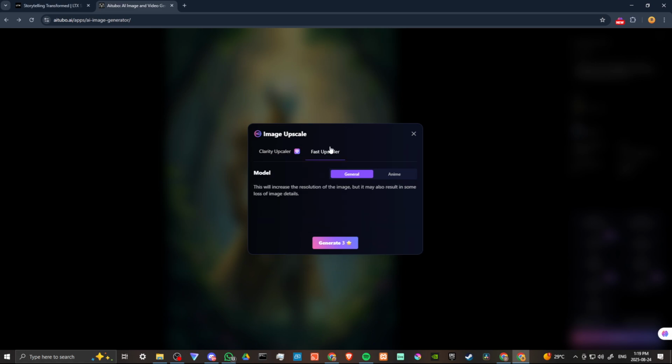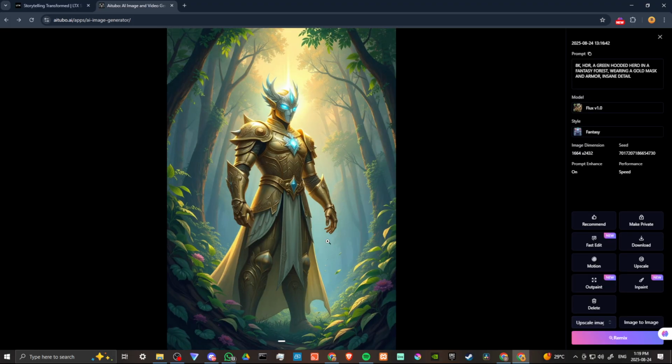If we're using the Fast Upscaler, then that's going to only cost 3. We have 2 options, general or anime. I don't know if it falls into the category of anime, but more or less it does, I guess. So let's go ahead and try generating that. Just curious to see how much that increases the resolution there. I think it does look a little bit better, but I wouldn't say it's a very noticeable difference.